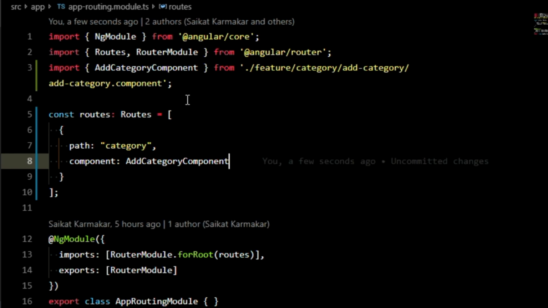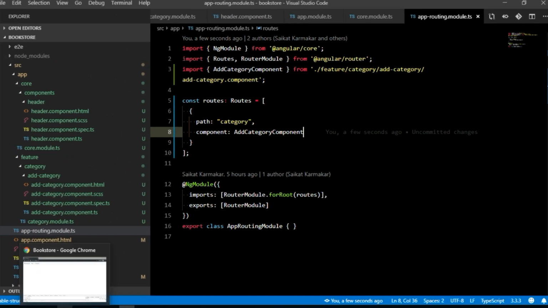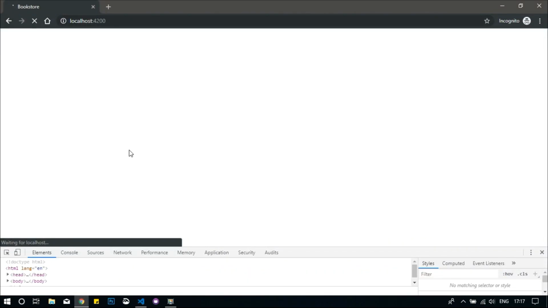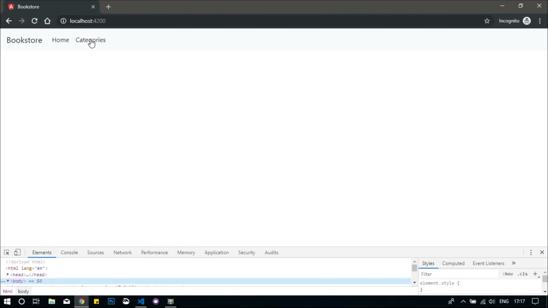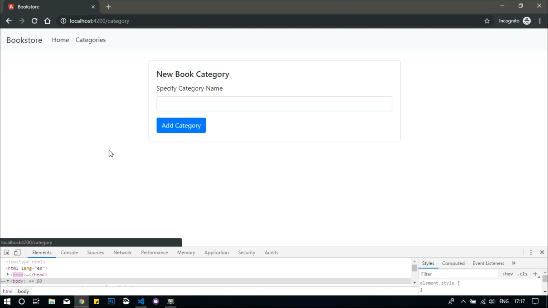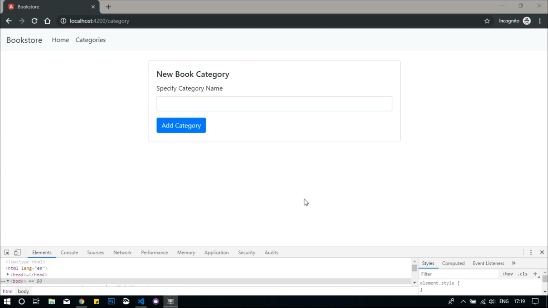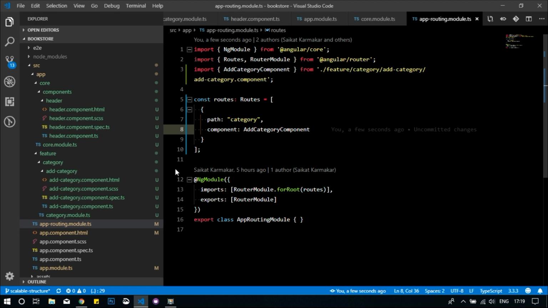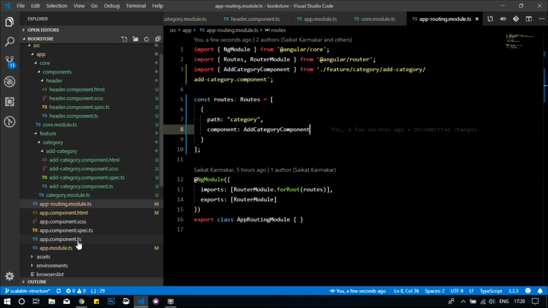Now let's save it and see it here. Now if I go to category, it is displaying the new book category form. Problem with this architecture is this category module is highly cohesive with this app module.